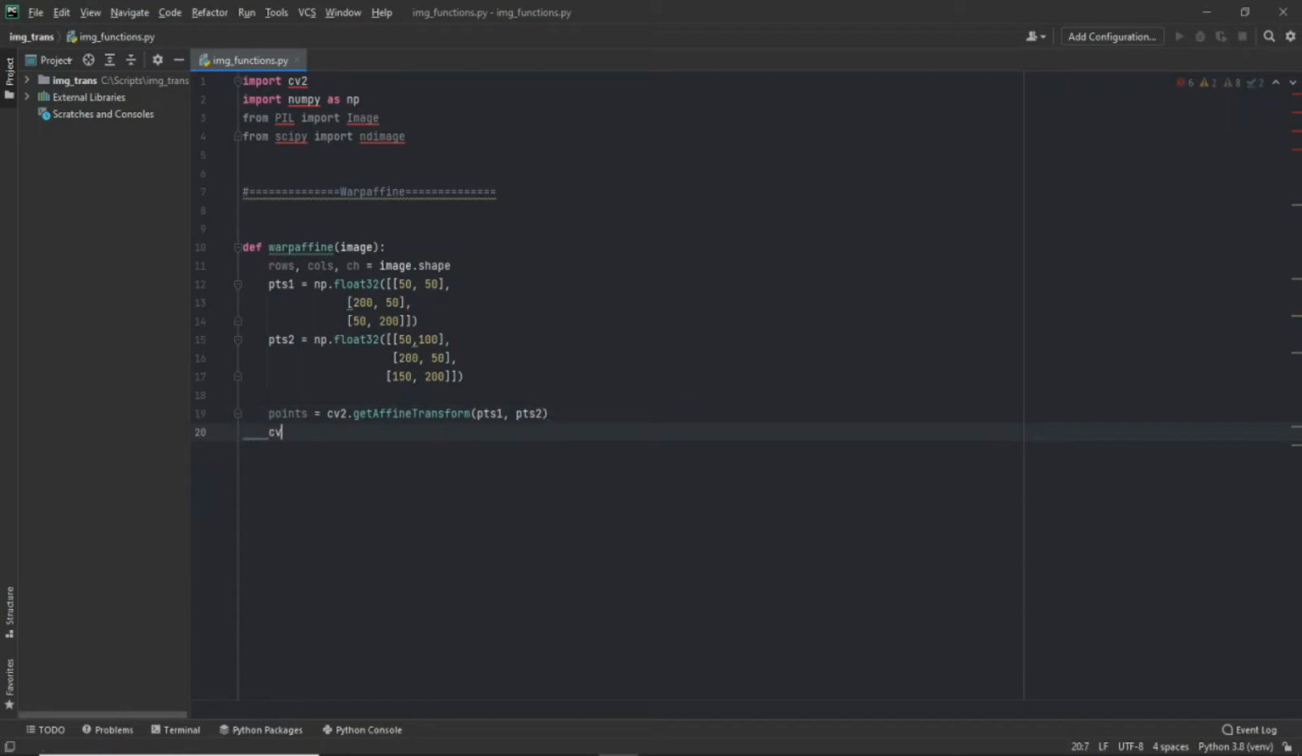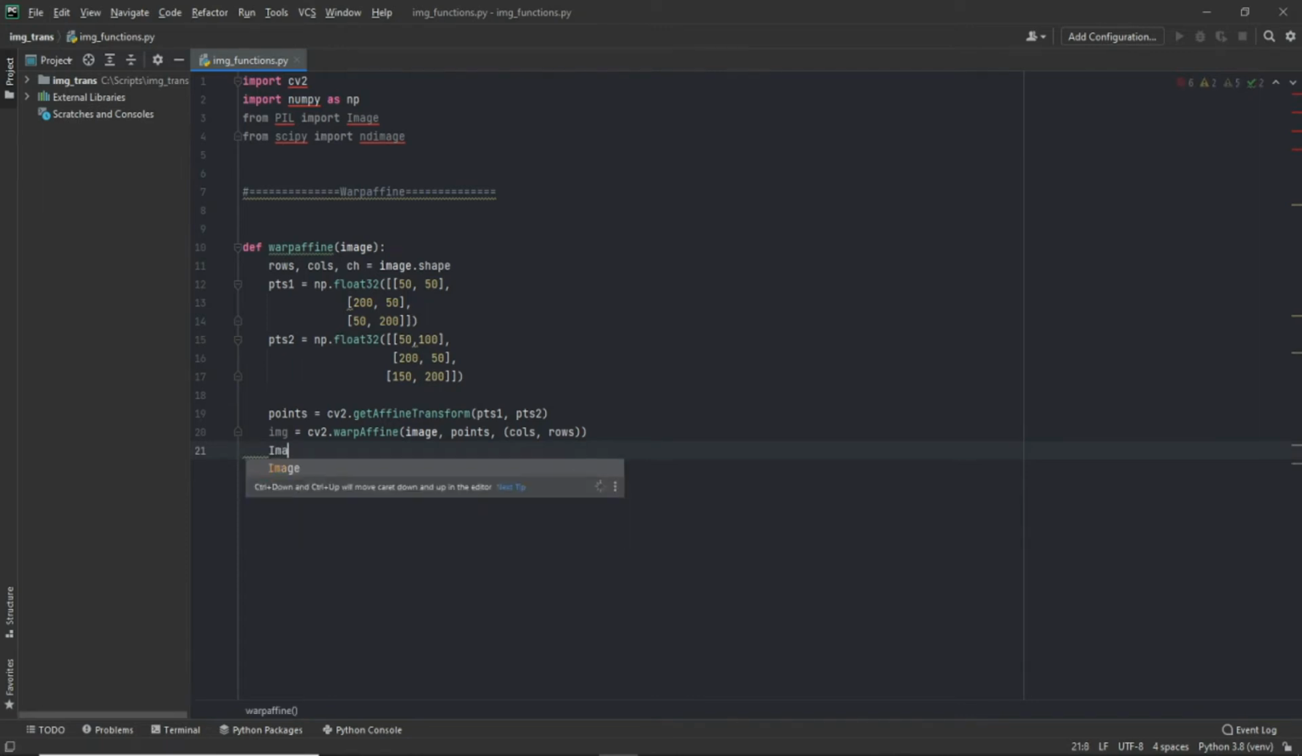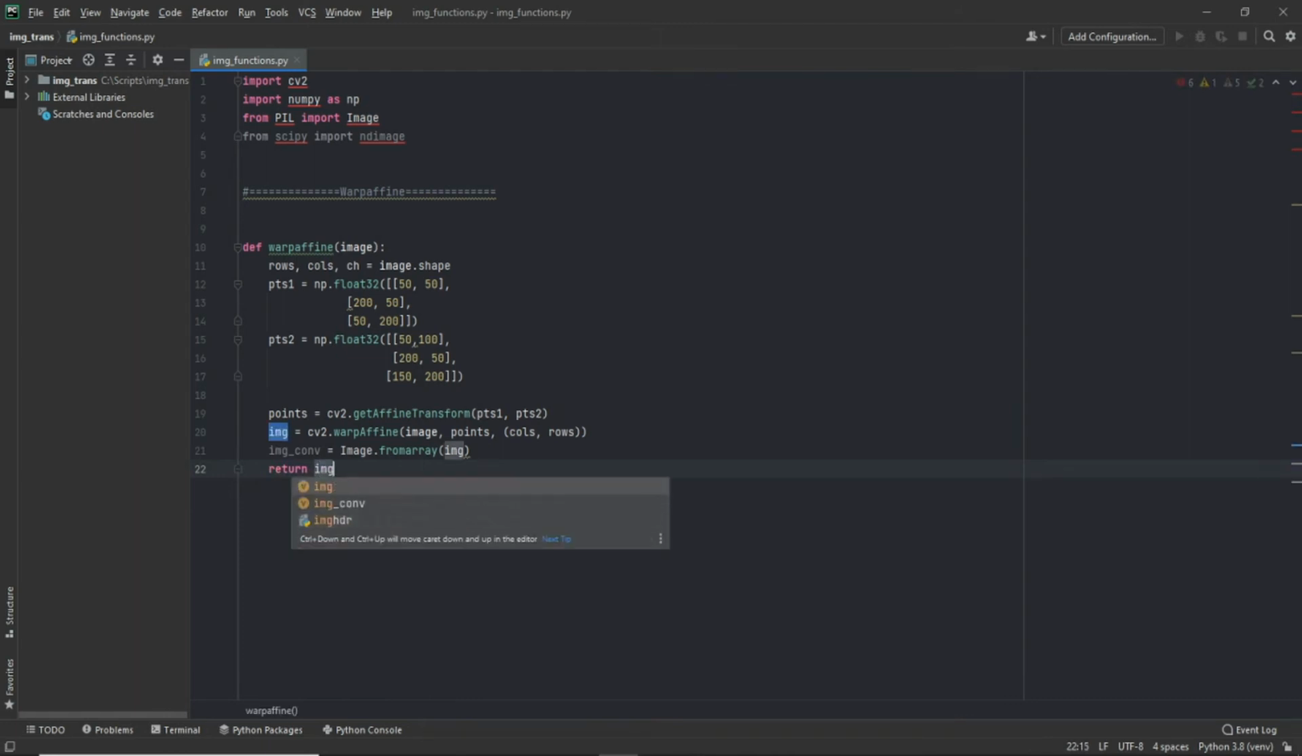And then I would say cv2.warpAffine, and there are a couple of arguments. The first one would be the image, the second one would be the points, which is this one, and the third one would be columns, comma rows. This comes from here. Then let's save this in something called img, and then I would say Image.fromarray of my img, and I would call it img converted, and finally we will return this image converted.